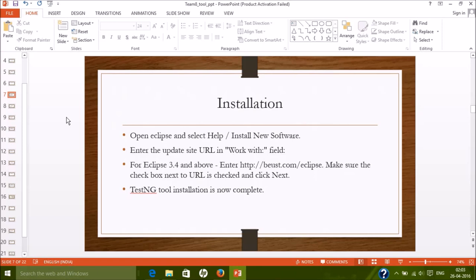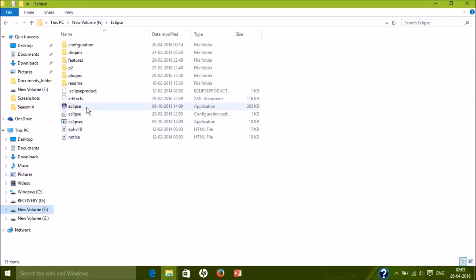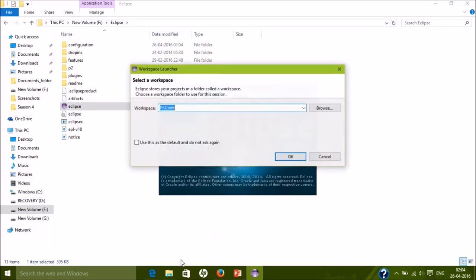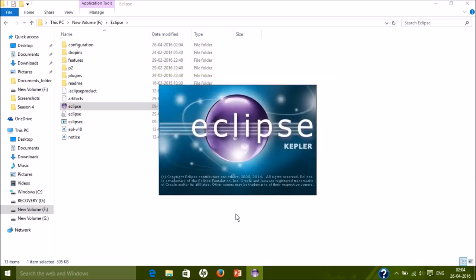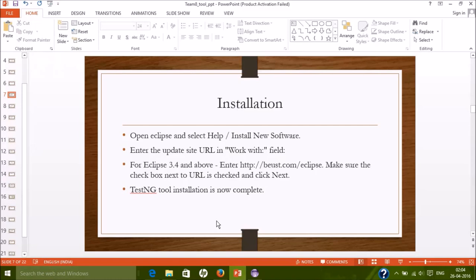So moving on to the installation part. First, what you need to do is open Eclipse. So I'll be opening that. So yeah, I've opened Eclipse. My version is Kepler. Eclipse opening. Okay, this is taking some time.